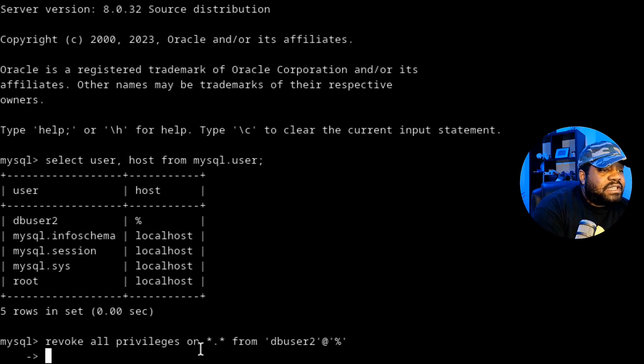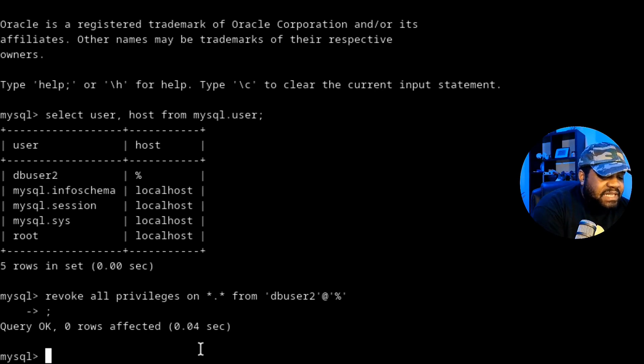So let's go down and press enter. And we forgot about our semicolon. If you do forget about it, it'll bring it up on the second line. You can just type in the semicolon, press enter, and that'll run the query. And so let's exit out again.